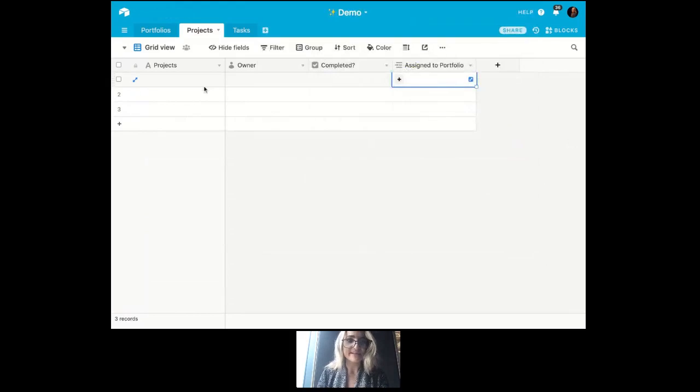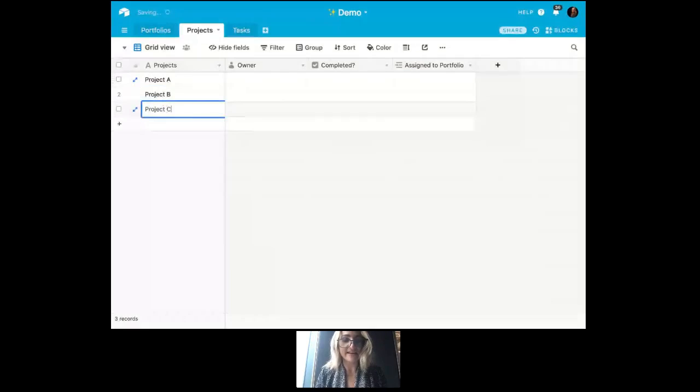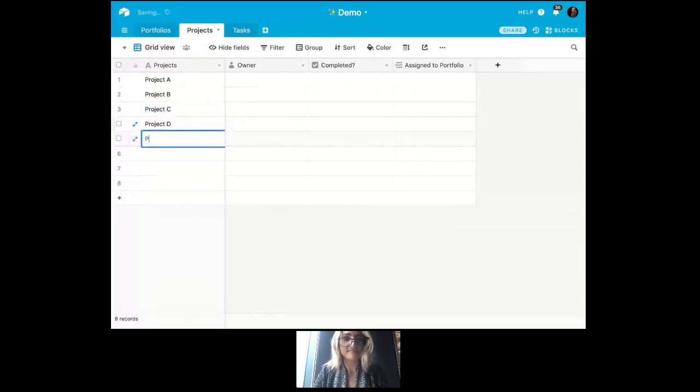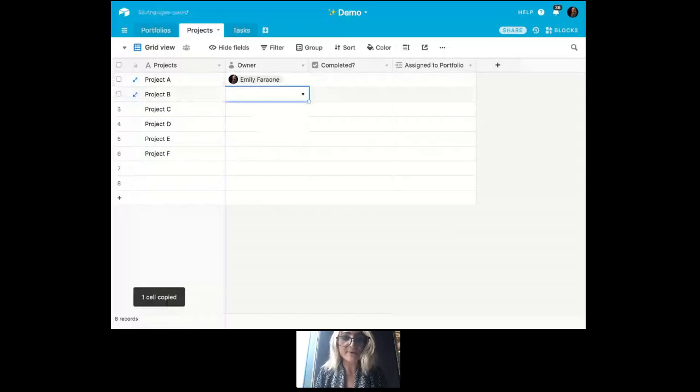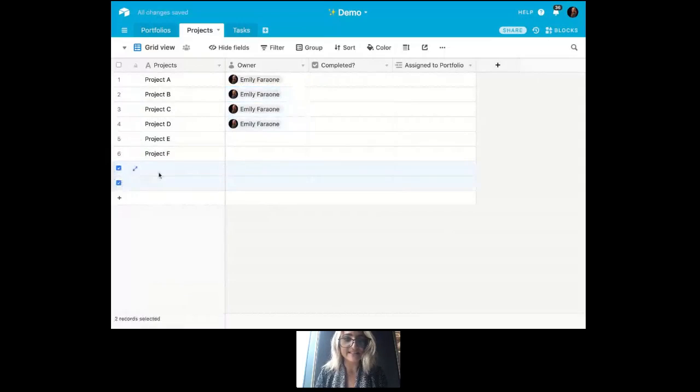I'm going to fill in some example projects here. And we can go ahead and connect them back to the specific portfolios they fall under. I'll make myself the owner in a lot of them, and I'm using just general copy and paste, which does work really well within Airtable. I'm going to delete these rows by right-clicking and deleting these records.